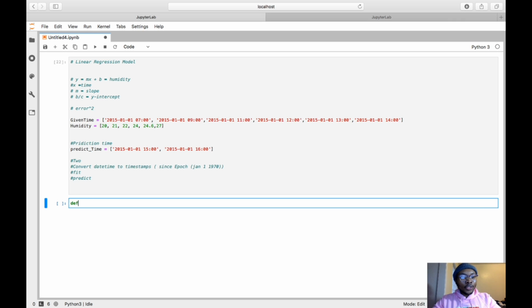Starting our code, we'll write our function, define. Since we're predicting humidity, let's call it humidity prediction. Our function will take in the given time, the given humidity, which is the measured data, and the time we'll be using to predict the new humidity values. Right.